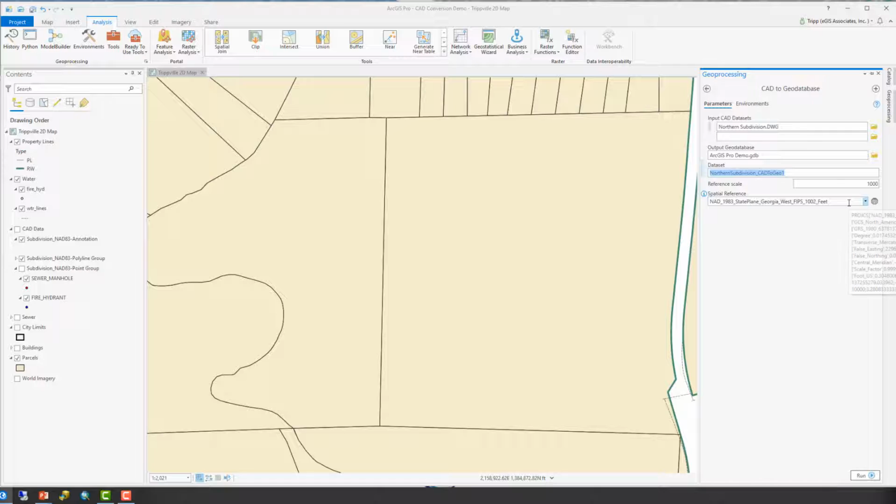And then lastly, we're going to choose our spatial reference. By default, it's going to pull the spatial reference that is with the drawing file.